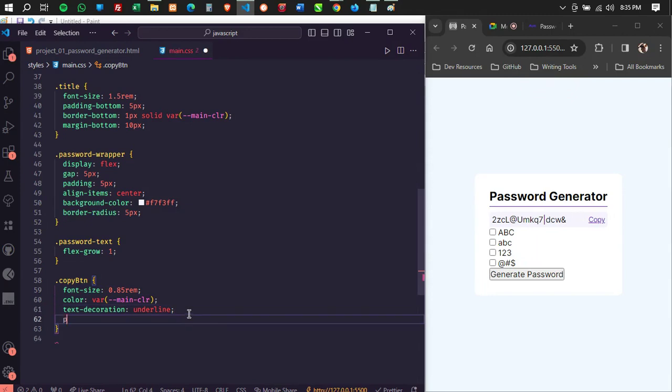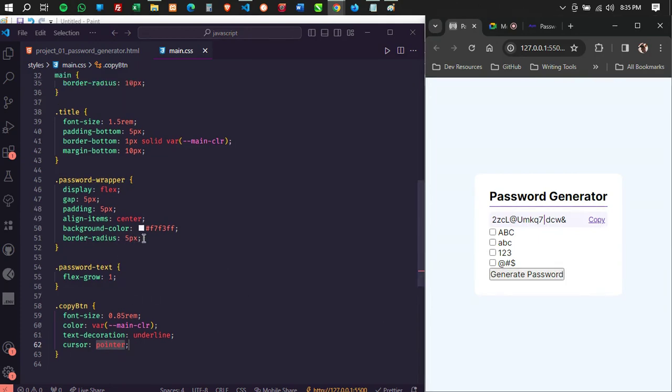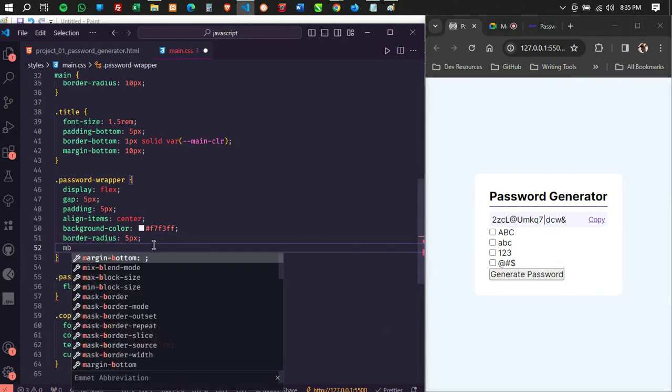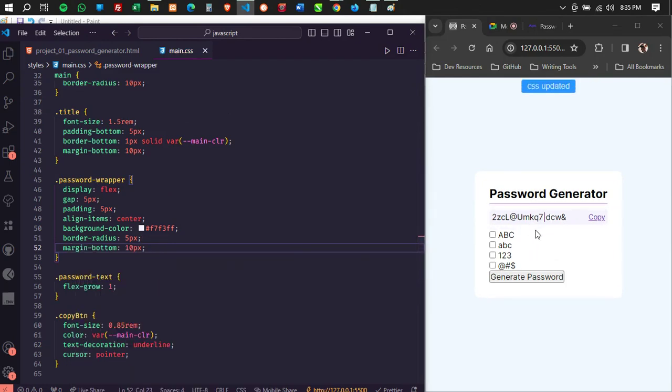Then I would say cursor pointer so that when you hover over it, you know that you can now copy. You can now click on it to do an action. Right. I think we are making progress. So password wrapper. Then I'm going to give it a margin bottom of 10. Let me see, right? So that is not bad.